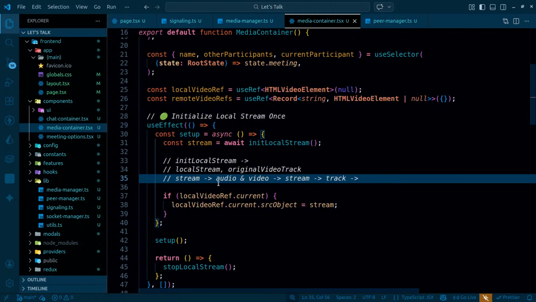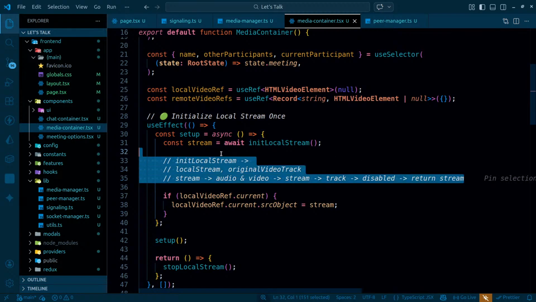And lastly, I will be disabling both, audio and video. They are gonna be disabled, and once they are disabled I will be returning the stream. So this is how the things are actually gonna be going on.